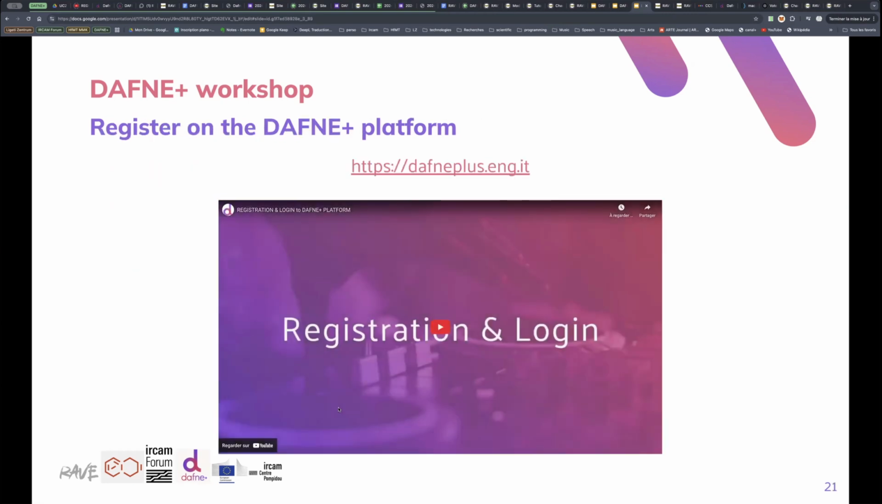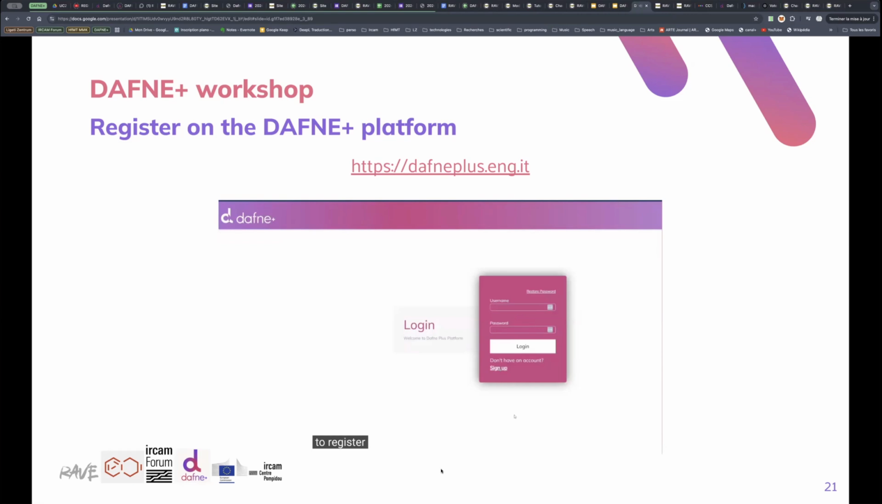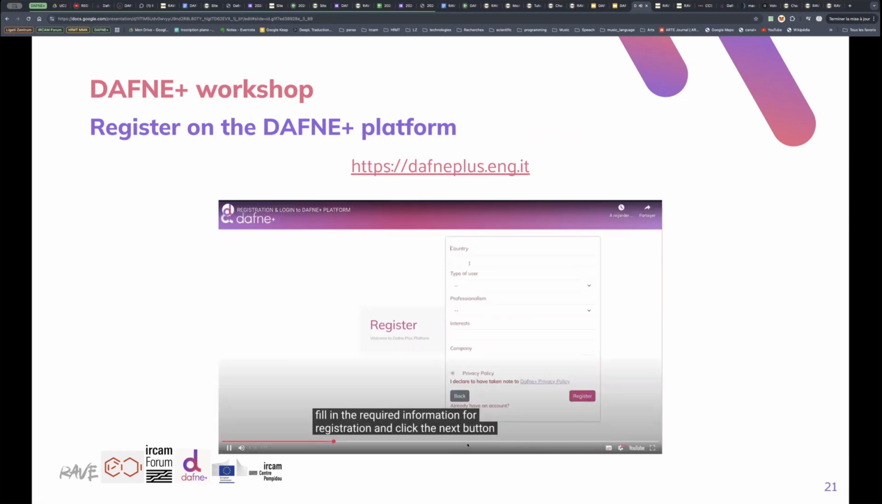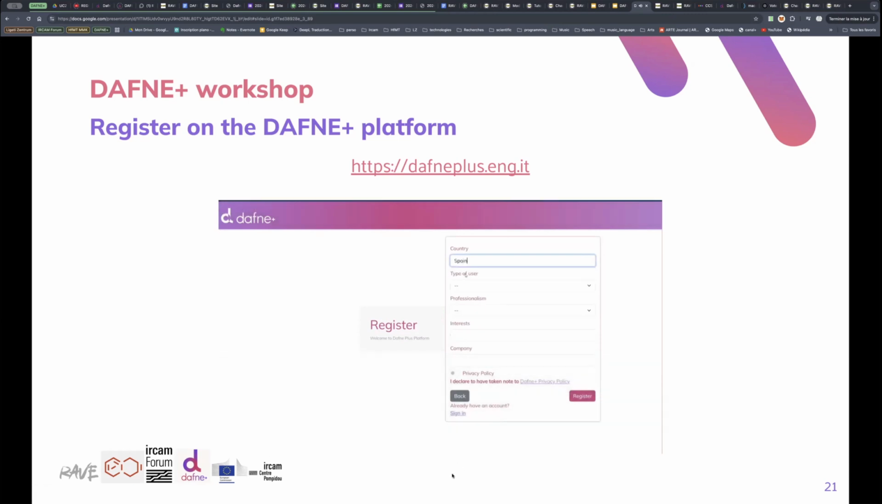So first you need to register to the Daphne Plus platform, create a login, an account. It's a click away, not very complicated. To register in the Daphne Plus platform, you should click on the Sign Up button. Then fill in the required information for registration and click the Next button. Complete the rest of the information and don't forget to accept the privacy conditions. You have the option to view the privacy policy. We recommend you to read them carefully. Once you have done so, you click on the Register button.